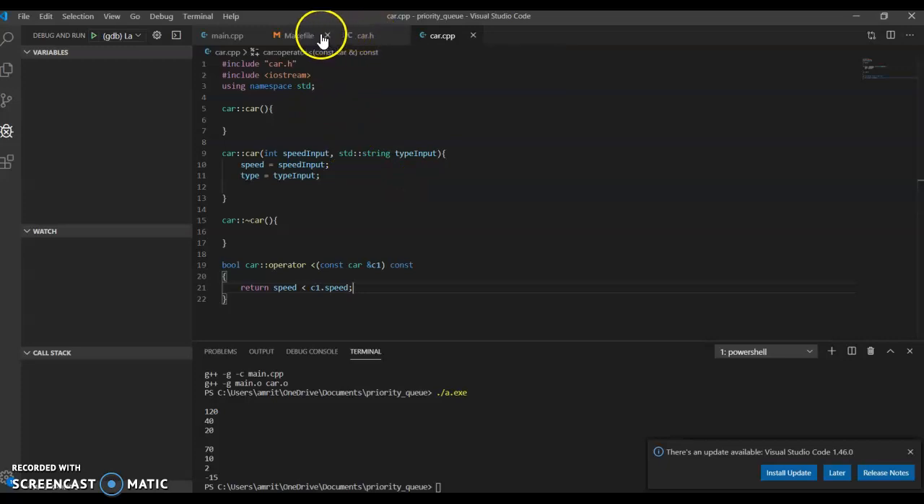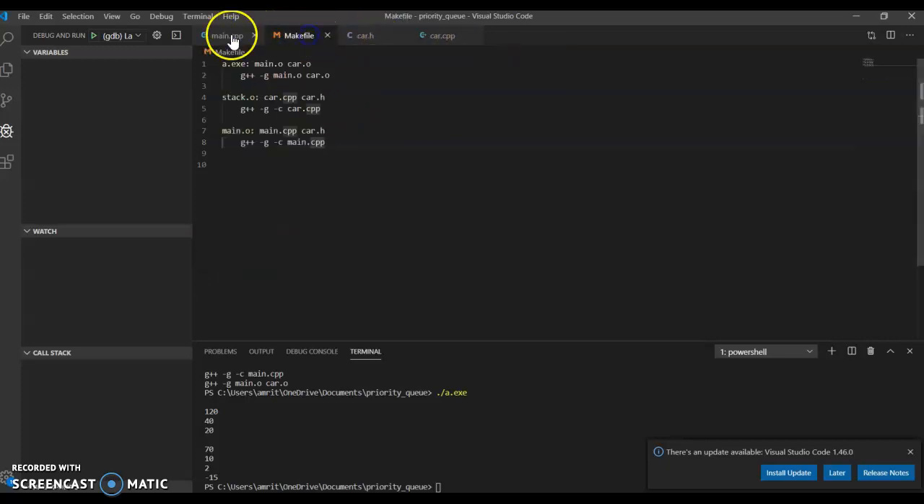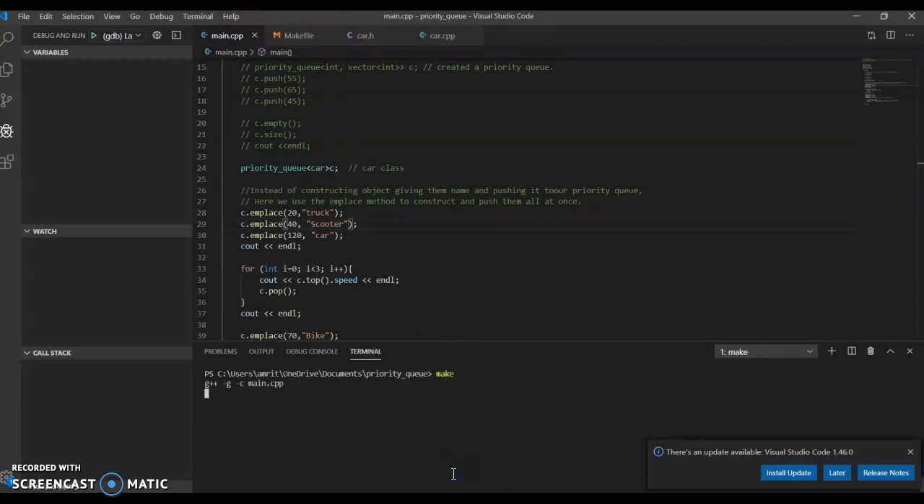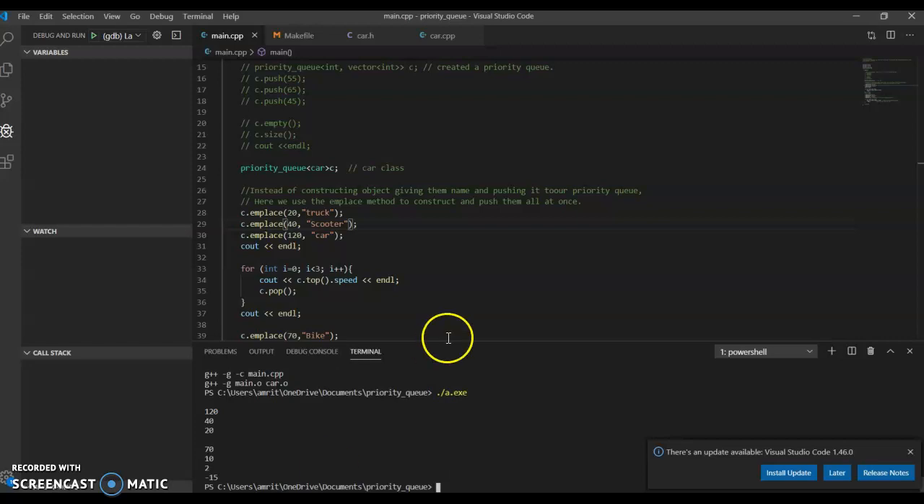Let me try to run the program. Here is our makefile. Let me try to run the program. See, make is up to date. .exe.